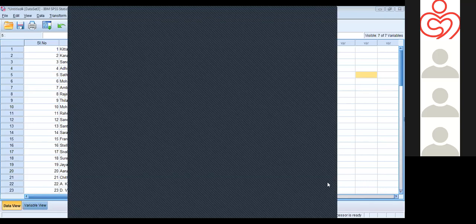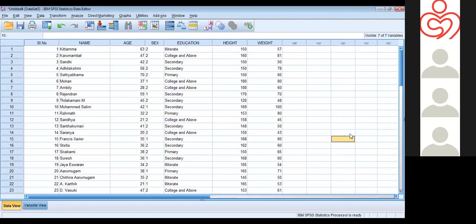Then the output can show the total number, what is the minimum, what is the maximum, what is the mean, and what is the standard deviation. This is what I already informed in my last session: don't worry about the formulas for professionals. All this will come in a single click while we do the analysis in SPSS.